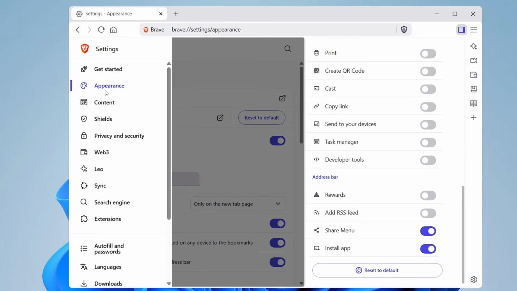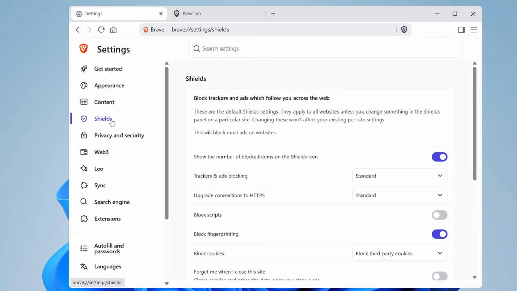And this time instead of the appearance, you will have to come to the shield section. In the shield section, you all know that Brave is very popular in blocking any kind of trackers who are trying to track your activity, any kind of adware. So what we will do, where it says tracker and ad blocking, we will change this from standard to aggressive so that it can aggressively block all kinds of trackers or any kind of cookies that are stealing our information. Okay, this is very important. You need to change it.